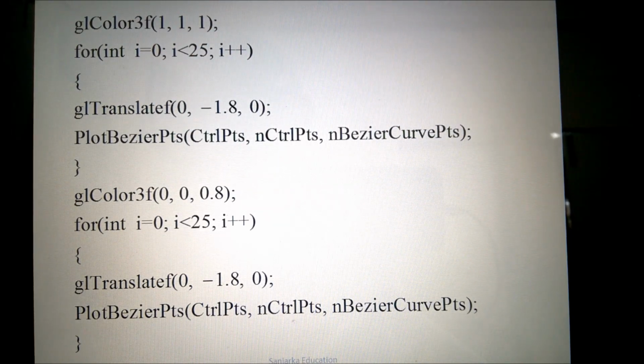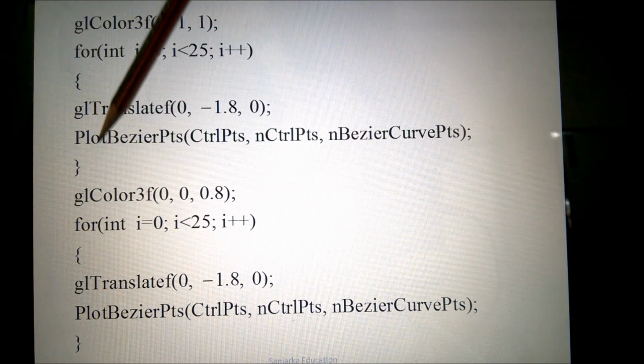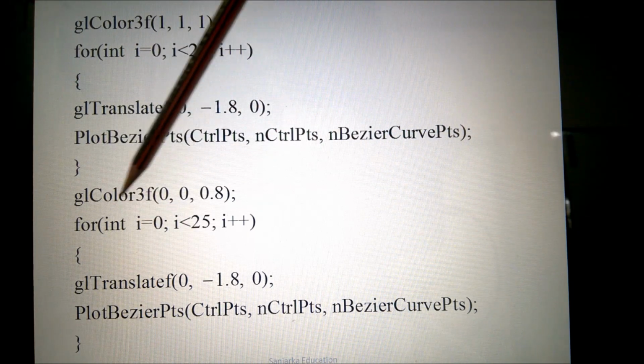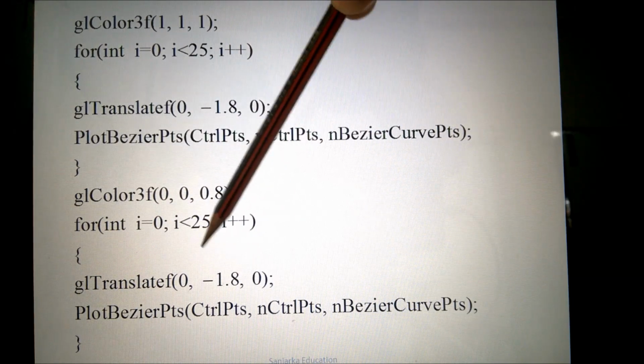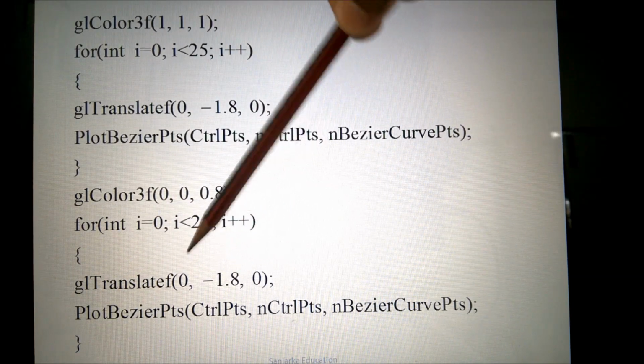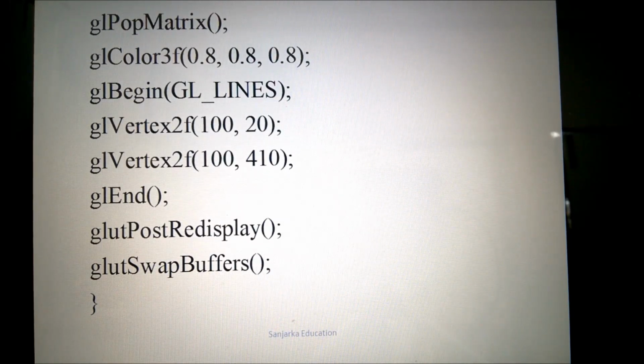And in exactly the similar way, here also we are changing the color to green, and then we are translating by minus 1.8, and 25 curves will give a rectangular segment of green. In that way, there will be three color segments, but the individual Bezier curves will not be seen. And then we pop the matrix, and the actual Bezier curve will be drawn.